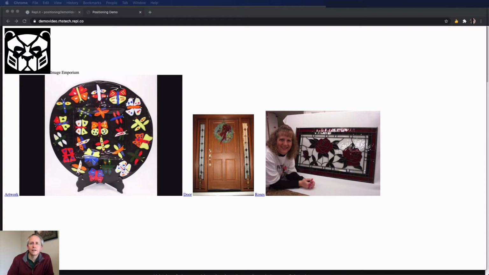Hi everybody. Today I'm going to take a look at those various types of positioning that we have and try to do a demonstration of ways that they might be used while showing how they work. So I've created this page to start that has zero styling to it.